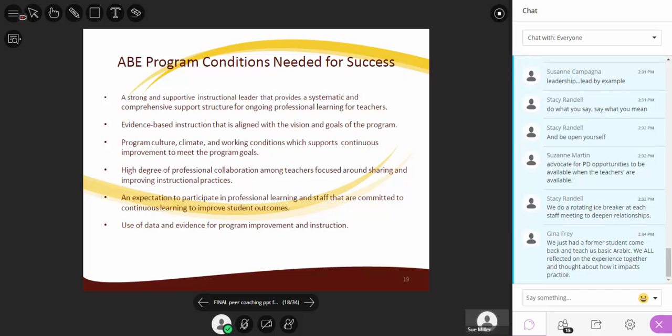How do people let staff know right now that there's an expectation to participate in professional learning and integrate it into their practice so they can continuously learn and improve student outcomes?